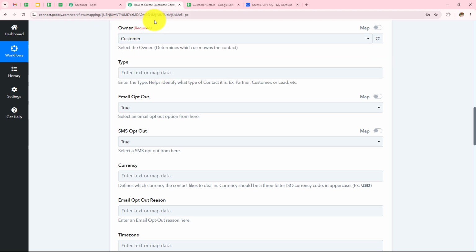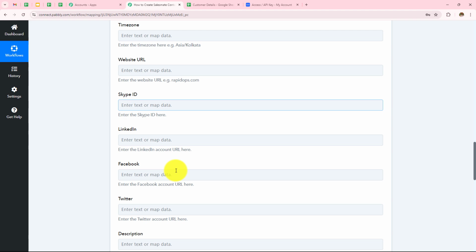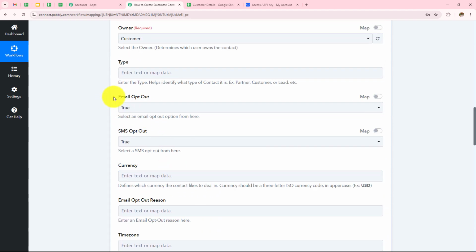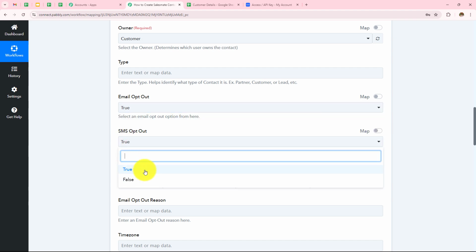Now these fields are not required and not needed for me to create a contact in Salesmate. Over here in this owner field, I will select customer and then leave these fields blank because these are not required. But if you have these fields in your Google Sheets table, you can enter them following the same process. In these fields, email opt-out and SMS opt-out, it's written select an email opt-out option from here. So I simply want to select this as true, and in this option also true.